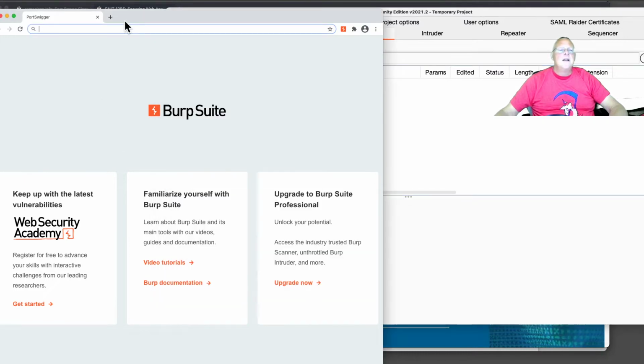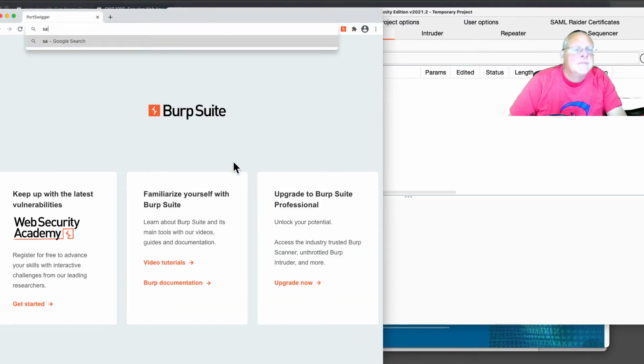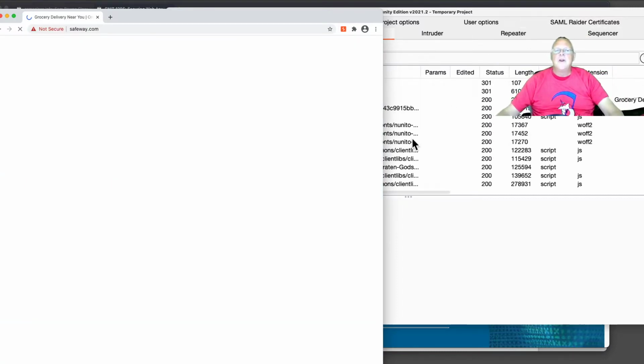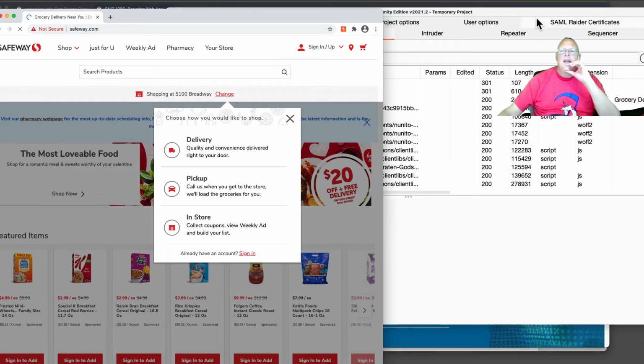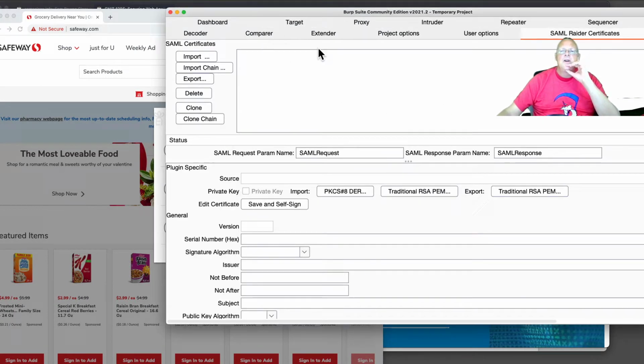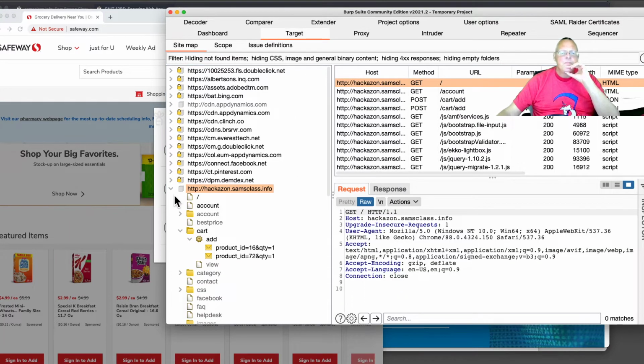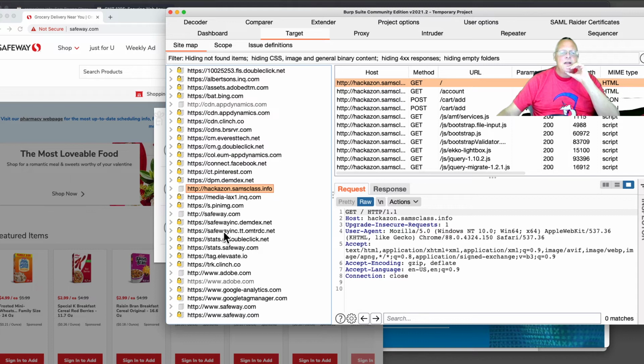And so if I go to Safeway.com, there we are. It's loading up Safeway, and here it's showing me all the traffic in Proxy History. So here's all the requests that load Safeway, and all this is unauthenticated stuff. So if I go to Target, I should see all these Safeway related URLs here.